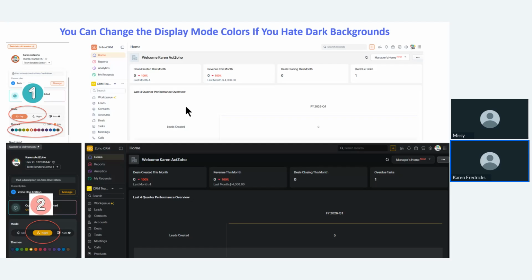Okay, well, that's good. So if you hit your profile picture, it's going to give you a mode, a day mode, a night mode, or an auto mode. Day mode is going to give you a light colored background. Night mode is going to give you a dark colored background.